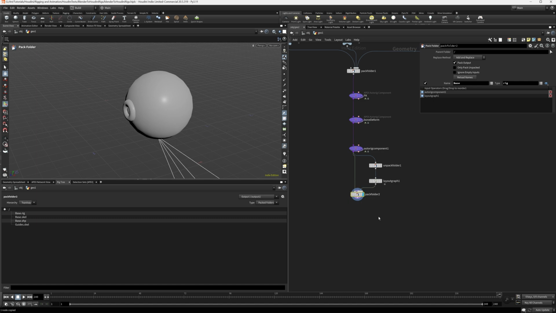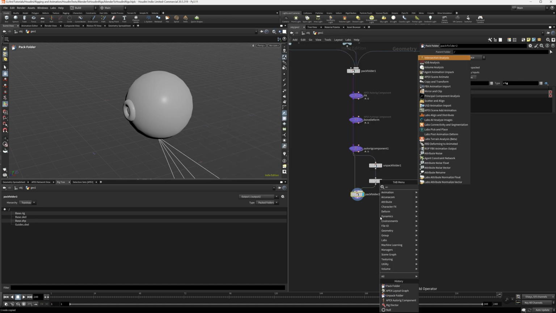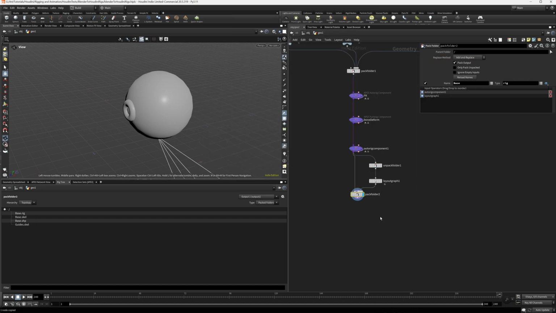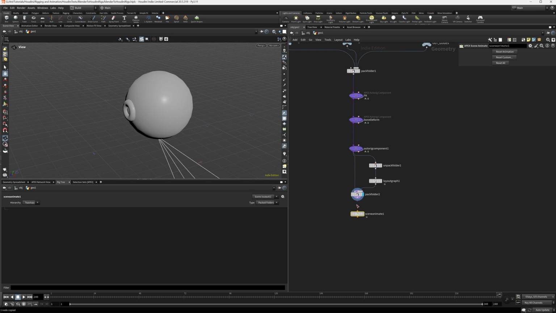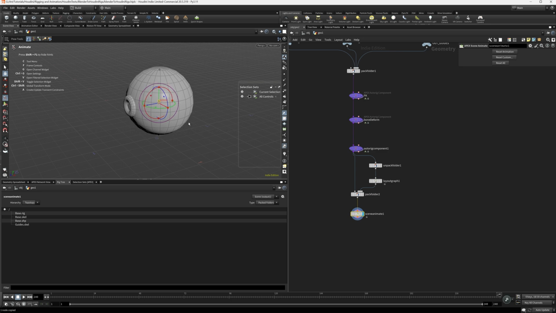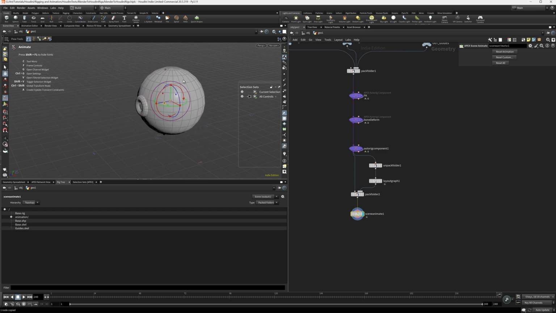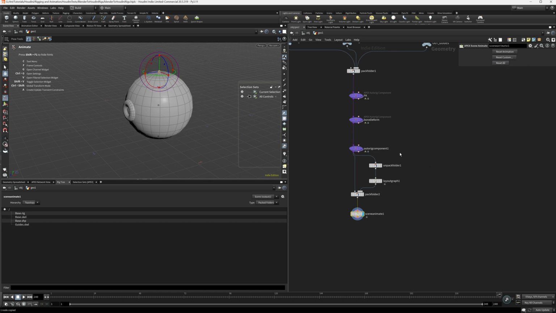Now I'm going to add one more node, and that is the Apex scene animate. And it's this node that, if you go into animate mode, will actually allow you to start keyframing and saving that and doing your whole thing, okay? So we are now ready to write some code.